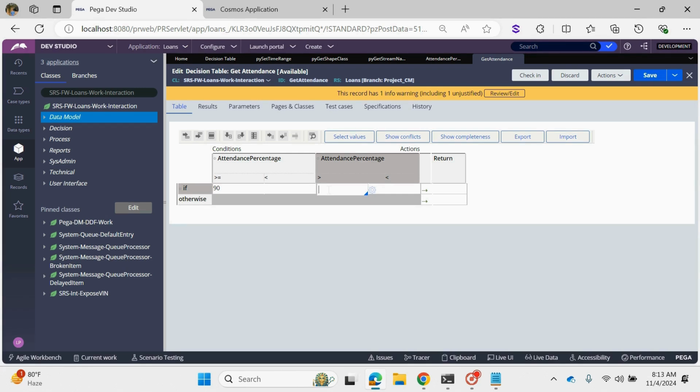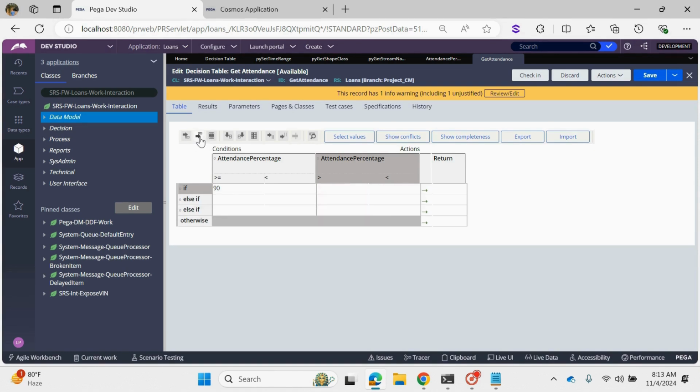In this way we can add the conditions. Let me take one more row after this, and like this I want to capture a few things. If it is greater than or equal to 90, then I want to return the number 5. Let's say I want to take a scale of 1 to 5. So in this one, if the person is greater than 90, right?